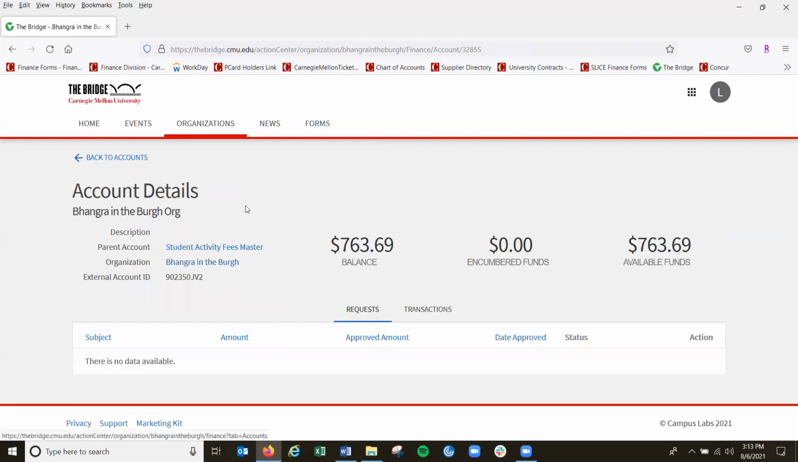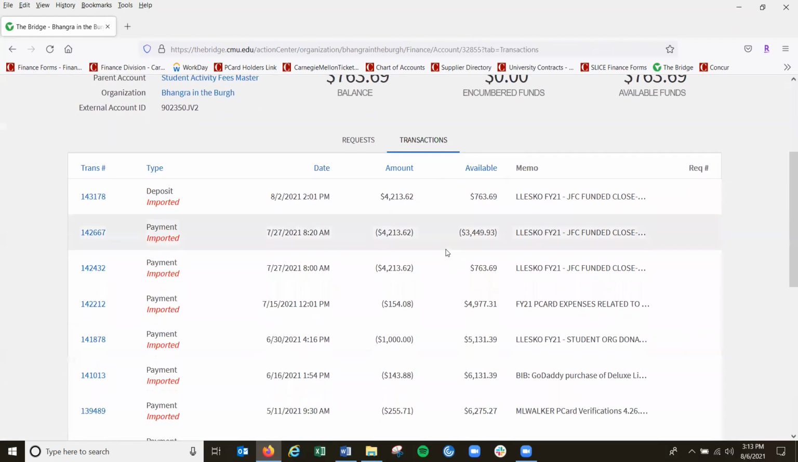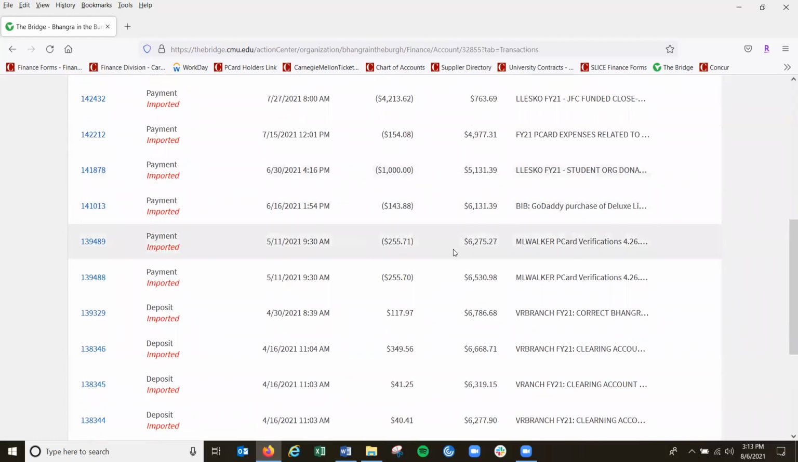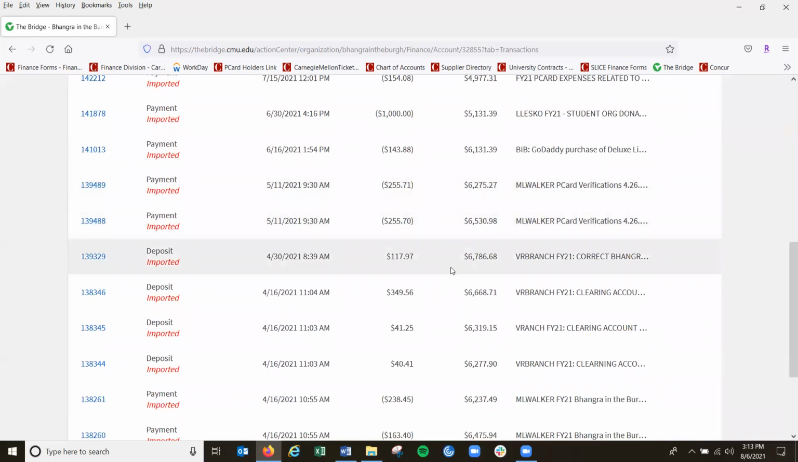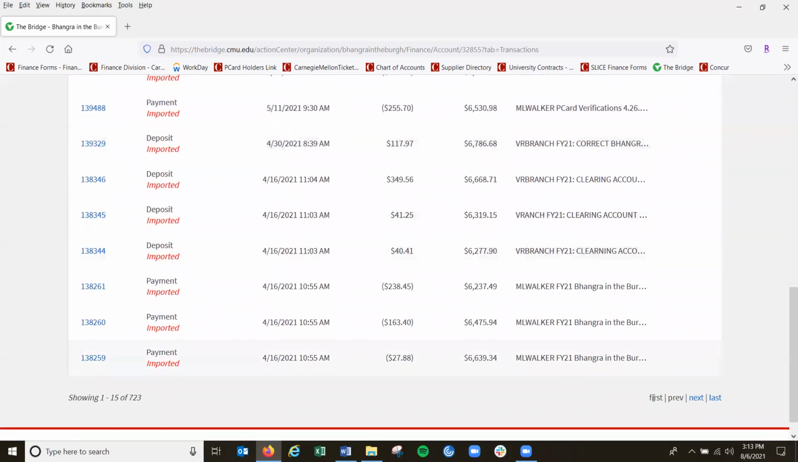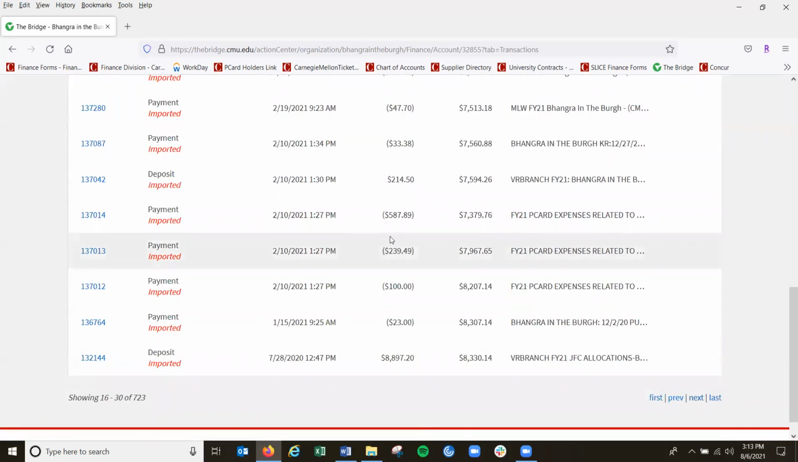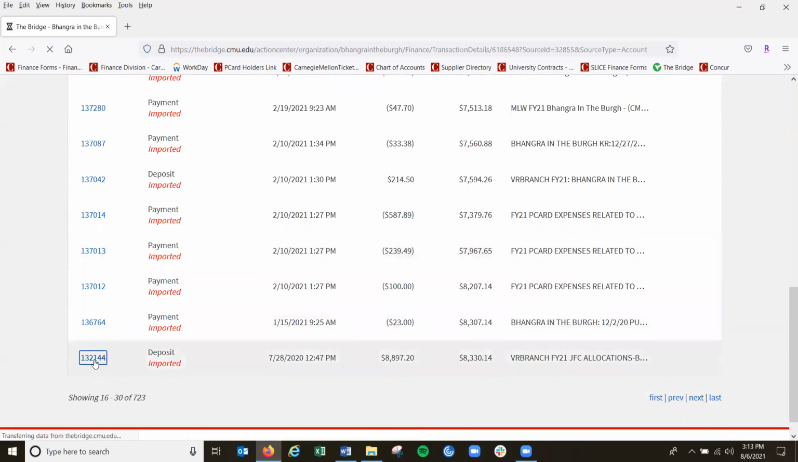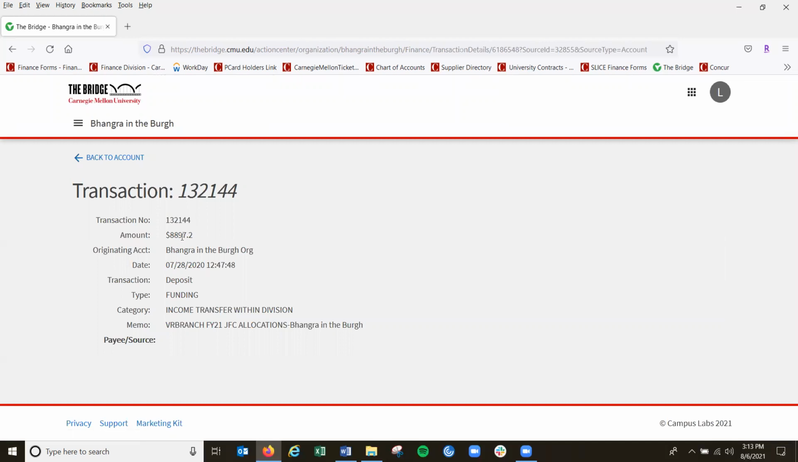So I'm going to go back to the list of transactions. Okay, now let's try to find an example of money coming in. I'm going to go to the next page. So I'm going to click into this one right here. So this was a positive number on the previous page. So that means it's money coming in. And you'll notice in the memo line, FY21 JFC allocations. So this represents the money that JFC transferred to Bhangra for their FY21 budget.